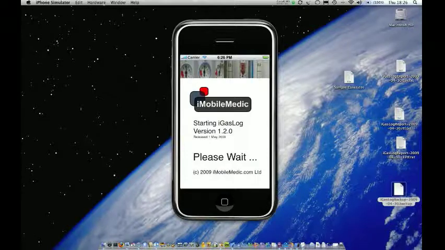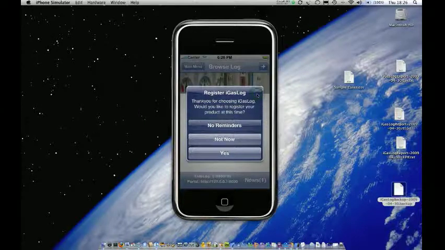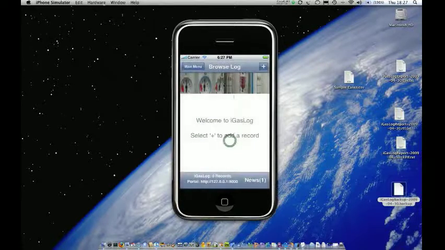And I'll just put it on, auto loads it in my case, and you can see that here I am back into iGasLog as if it were a brand new application. And this application, of course, has absolutely no data. And it's even asked me to register again. Now, you don't need to register again because your registration details were held in your backup. So we'll just hit no reminders for the time being.